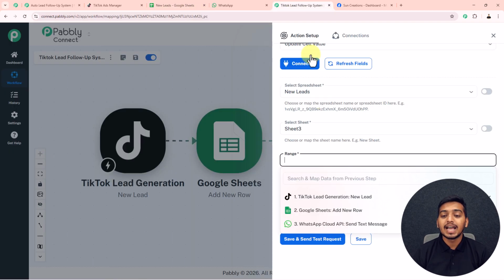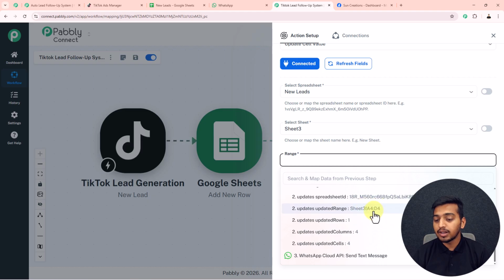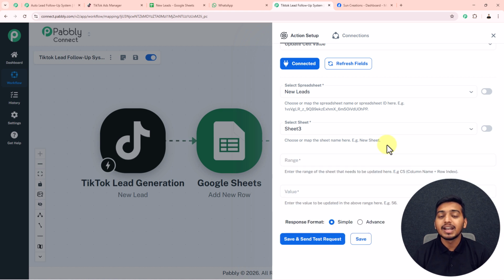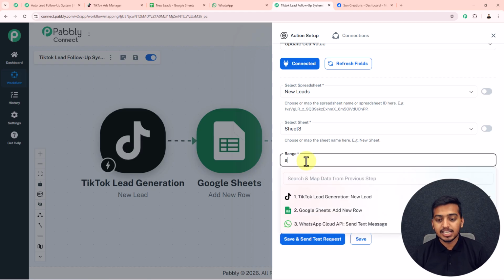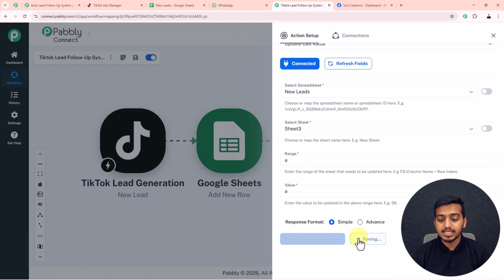So I will take help of mapping to fill the range here. Inside the response of my Google Sheet, you can see we have received this particular A4 ratio D4, so we can extract this D4 from here with the help of an amazing feature by Pabbly Connect, text formatter, and then we can easily map this D4 inside this range box. First of all, as these fields are mandatory, I will enter temporary text in there and press this save button.